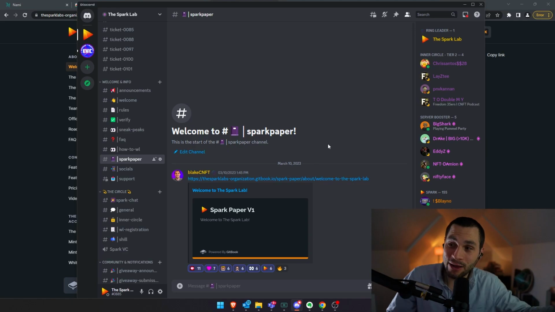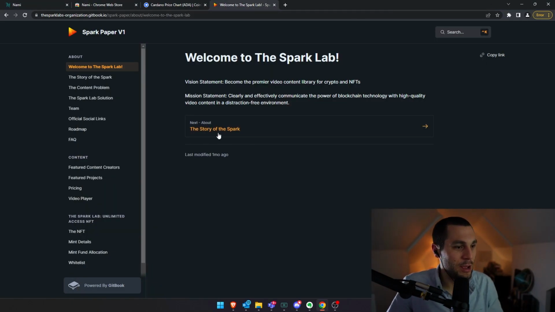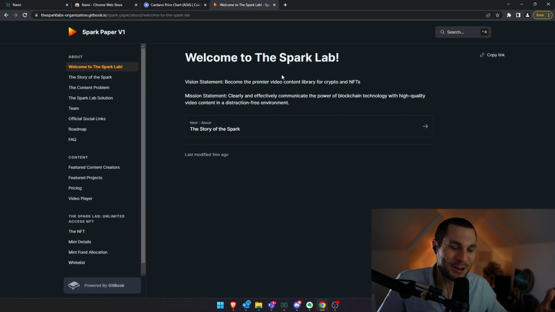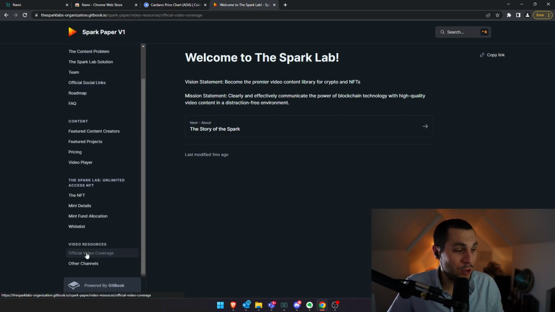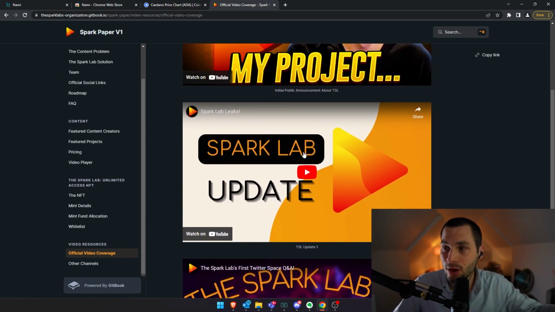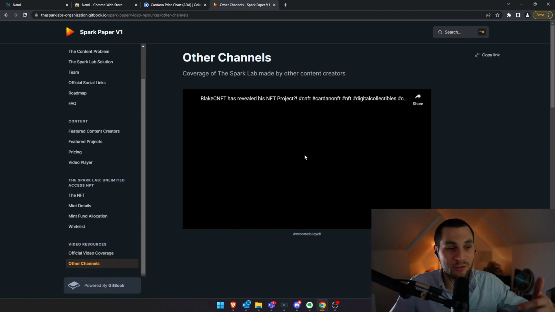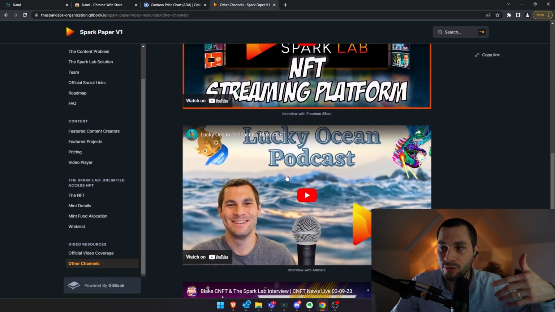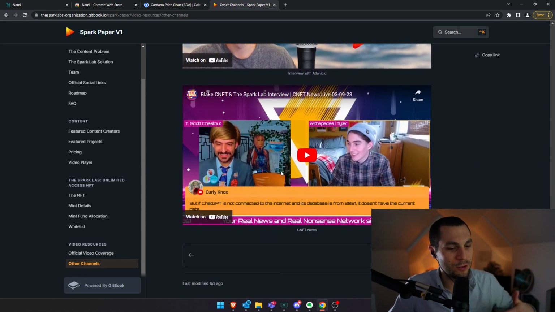Another tab that I would just recommend really quickly is this Spark Paper tab, and I'll just pull it up right here. This gives you a little bit more information in a written form about what the Spark Lab is and what you're kind of getting yourself into if you're still interested, so you can read some more about the story. You can also see some video coverage. There are other videos that I have done personally that talk about the Spark Lab, as well as going on other people's channels, doing interviews, Freedom 35ers, Atlantic. If those names aren't familiar to you, that's okay.